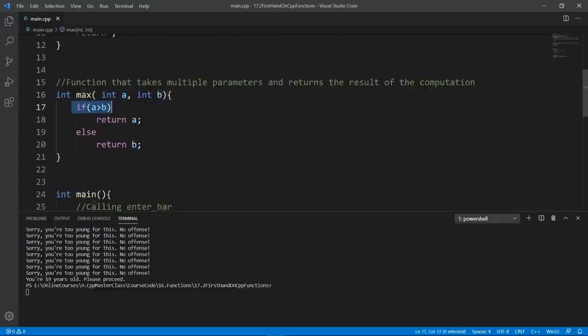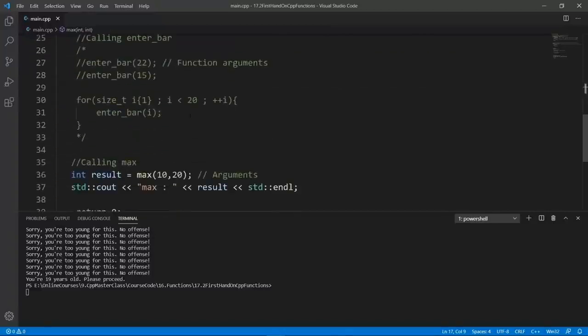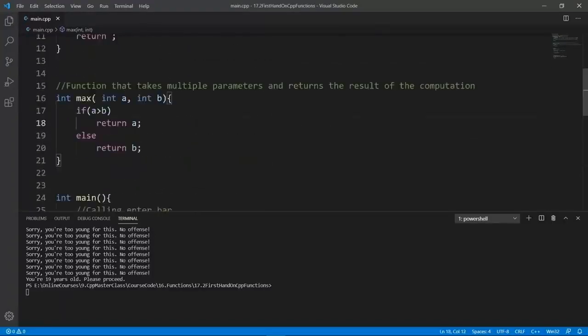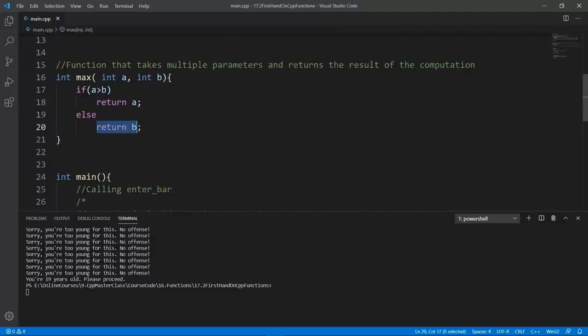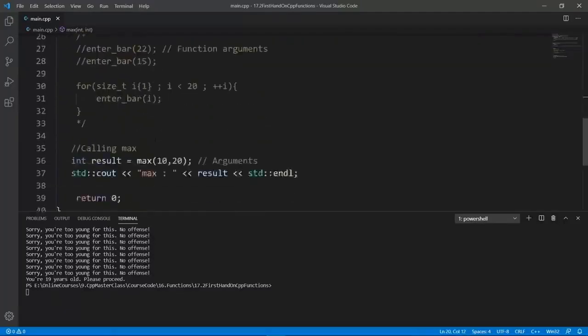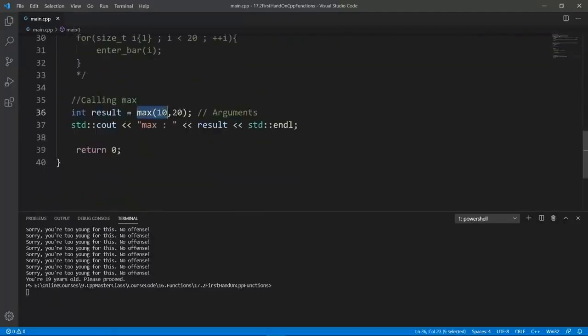So we're going to test and see if the first parameter is greater than the second. In this case, the first parameter is not greater than the second because the first one is 10, the second is a 20. Let's go down and see that. The test here is going to fail, and we're going to run whatever is in the else block here. And we are going to return b as our maximum. When we return, b is going to basically be the result of this expression here. And that result is going to be assigned to our result variable, and we're going to print it out with this std::cout statement here.